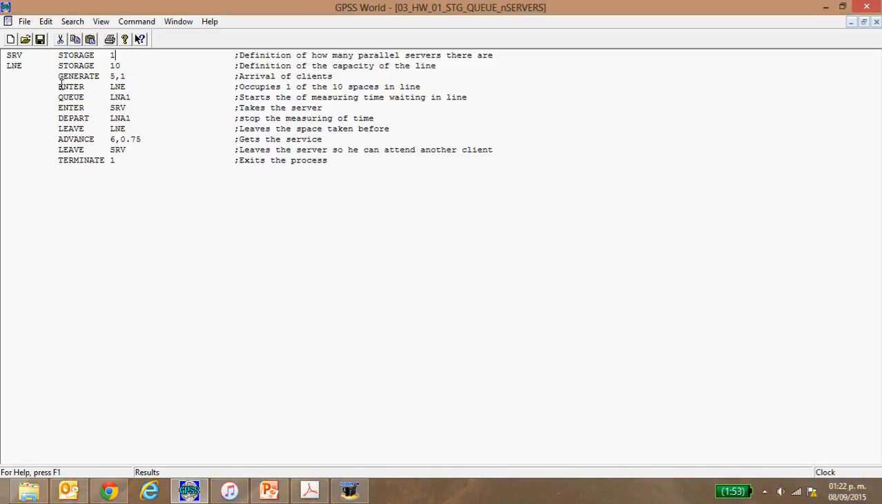Then we enter the line. Now the line is a storage, so we use the enter command, and we occupy one of the 10 spaces of the line. Then I add a queue with a different name. This queue is going to be inside of the storage, and the main reason for this is that we need to measure not only the waiting time in line, but the length of the line.